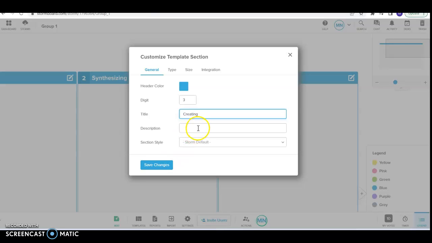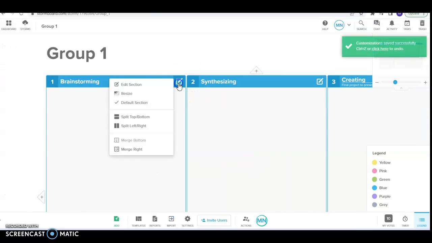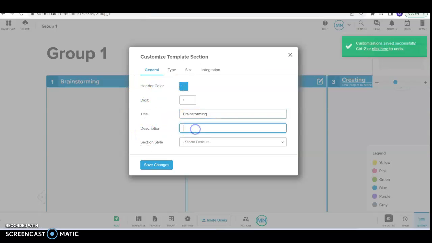You could also put in a description if you wanted, so you could say like final project. Edit and add in. And you could edit that for all of them.